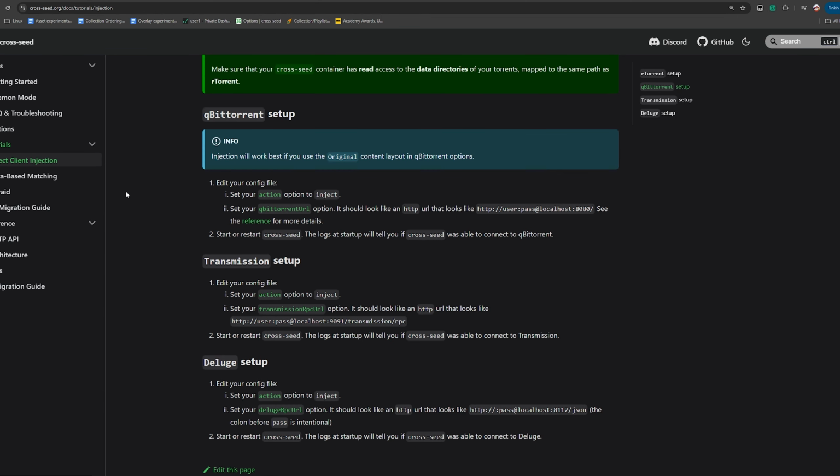One of the very first things we want to do after we add our indexers is to determine the behavior of CrossSeed once it finds certain torrents that are cross-seedable. Here, I'm going to use qBittorrent setup under direct client injection to change my action option to injection, and finally set the qBittorrent URL so that CrossSeed can connect to qBittorrent.